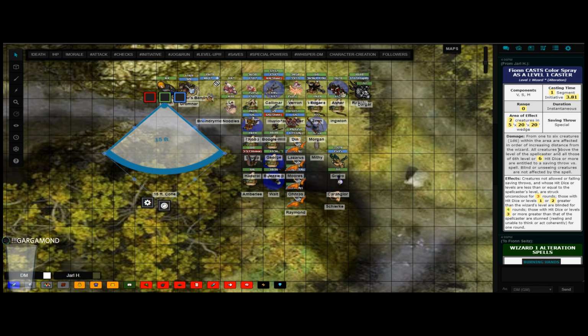So anything that is lower than your level or level 6, whichever is lower, they don't get a saving throw. And then anyone that's above your level or level 6 or lower gets a saving throw.